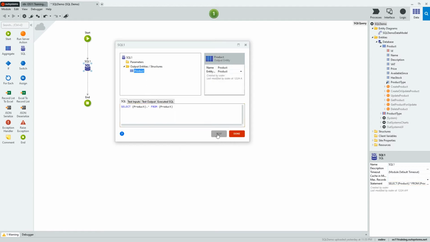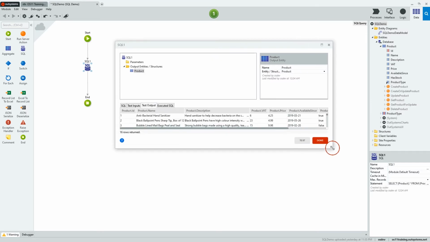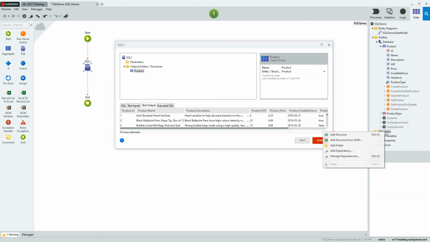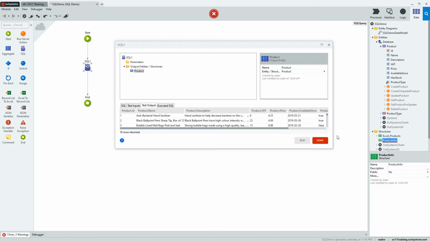It is now time to test our select query. In the Test Output tab, we can see the records retrieved. Let's now create a structure that will then be used as the output of the SQL query. To create a structure, inside the Data tab, locate the Structures folder. Right-click the Structures folder and select Add Structure. We'll name it Product Info and create the Name attribute, and another for the price.